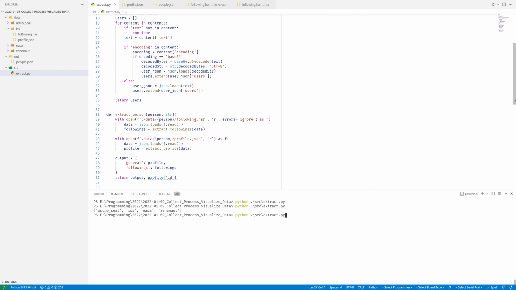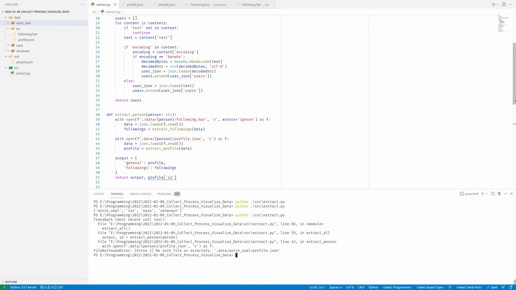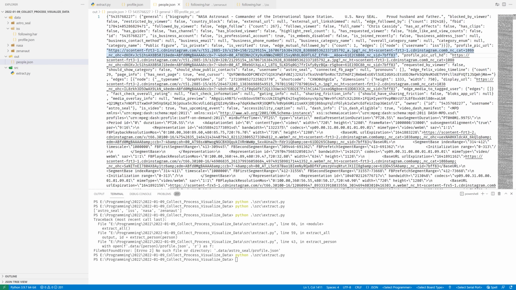So let's check if that works. Okay, no such file or directory. That's because we have to put a slash in here. Okay, now let's check if it worked. So people.json, open it up.